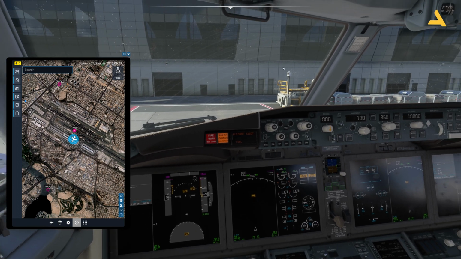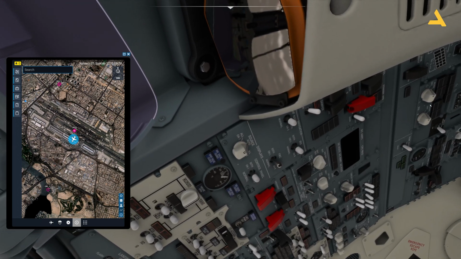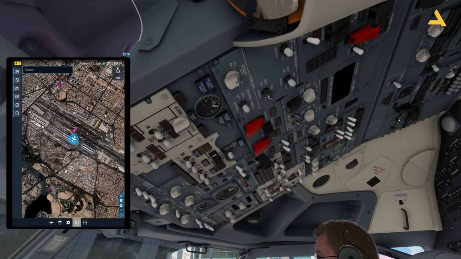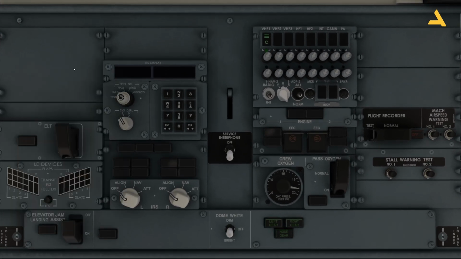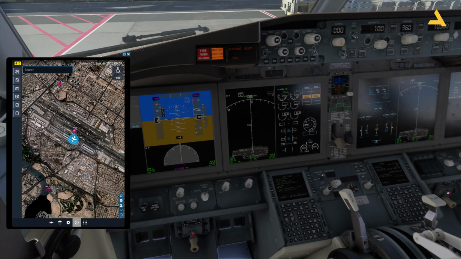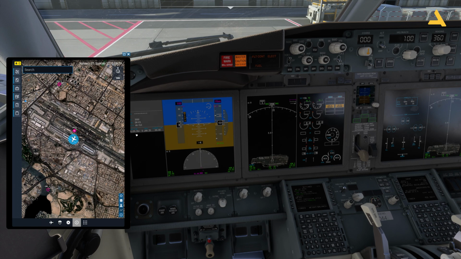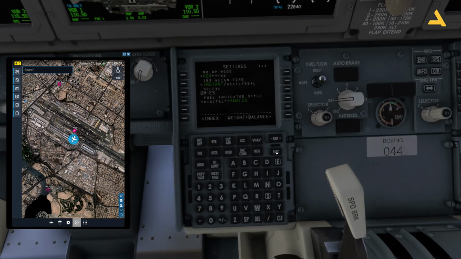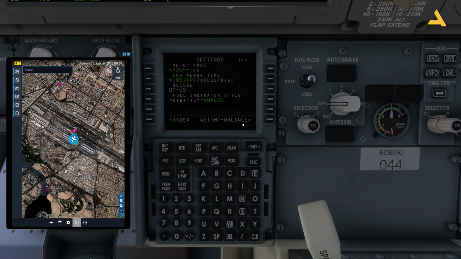So if you go over here on the overhead panel, you will see these two knobs. These are for the IRS alignment. If you press Shift 8, you will get this view. Now set these knobs to nav, and that's it. Now you will see that you have the primary flight display and the navigation display working. Initially it was not.